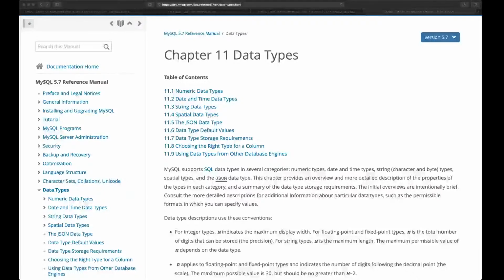Cassie asks, how did you get to the 5.7 reference manual? I literally just searched for MySQL documentation or something along those lines. And then I kind of drilled down from there to find the data types. But feel free to just use that link directly.